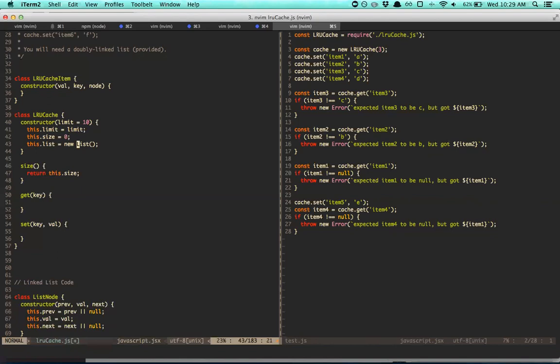We need to find the key within our list, and then we need to return the value that's associated with that key, right? So our list is going to be our cache. It contains our key value pairs, and we want to find the associated value with this key.